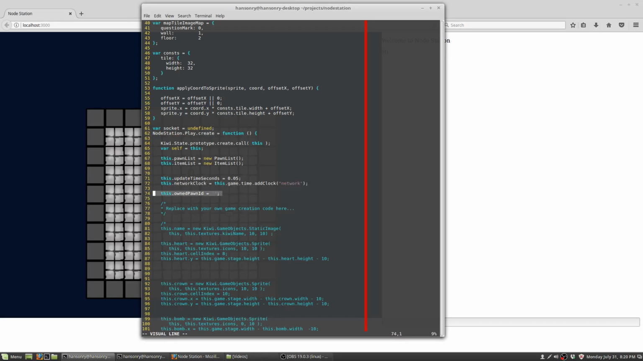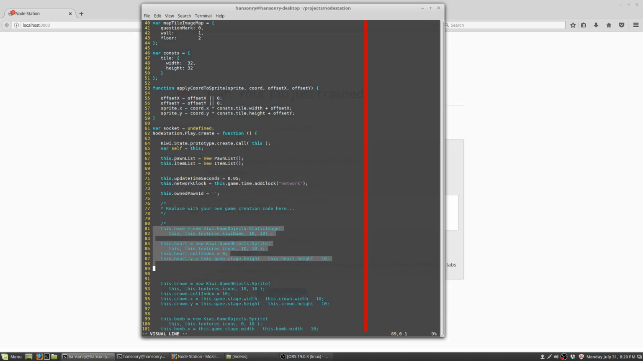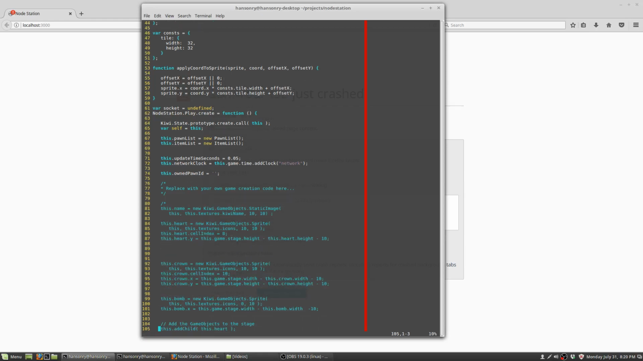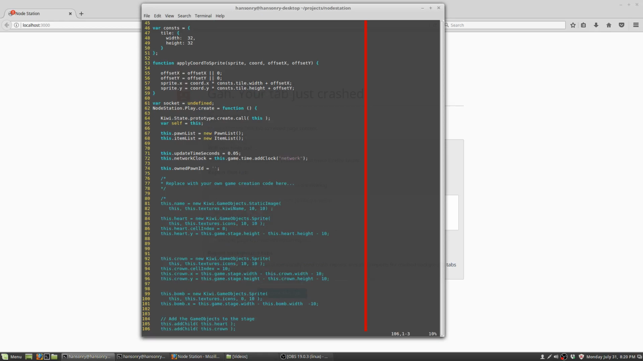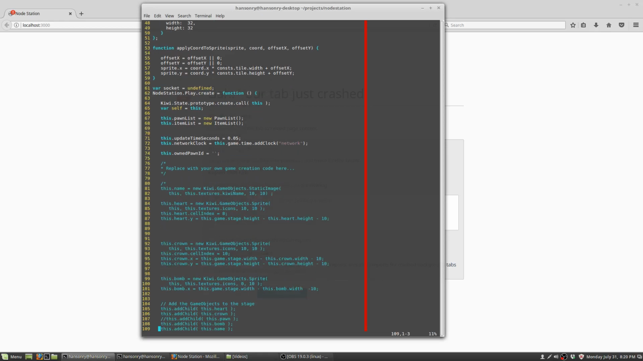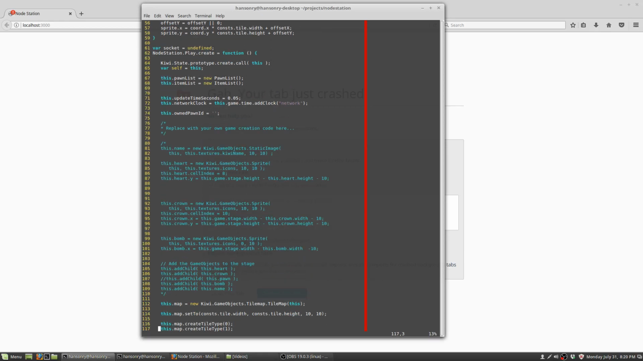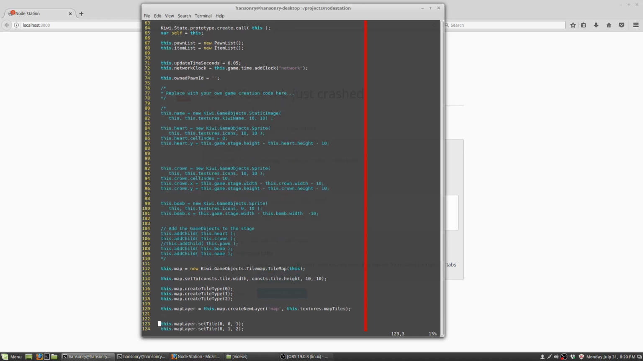The owned pawn ID is the pawn ID that we're currently following around. I commented out all of the initial Kiwi code. Oop. So apparently my recording software crashes the game for some reason. That's interesting. At least we didn't have it during the live demo, but I've only ever seen it when the recording program is running. So that's kind of disappointing, but I guess that's what you get.